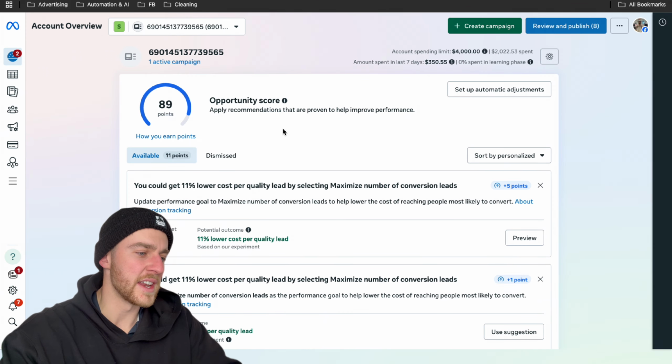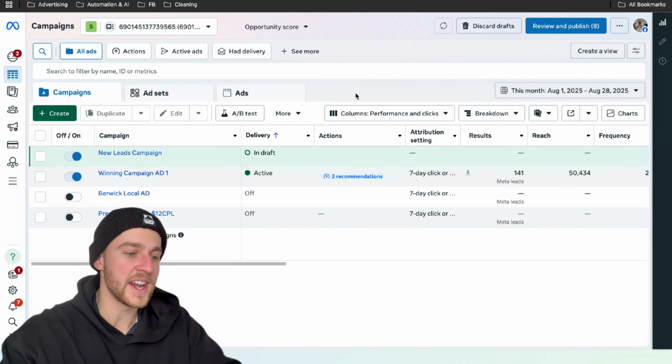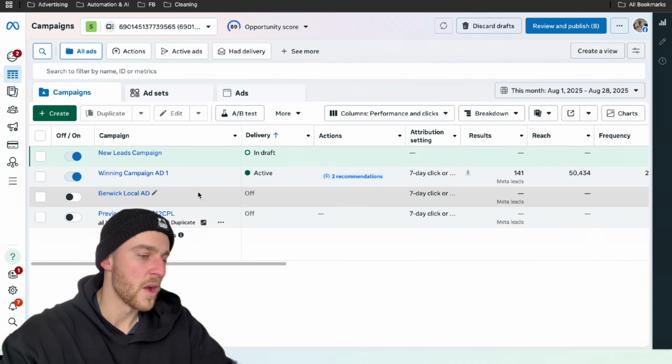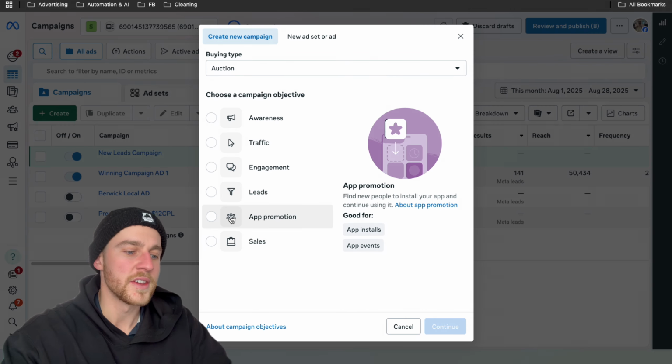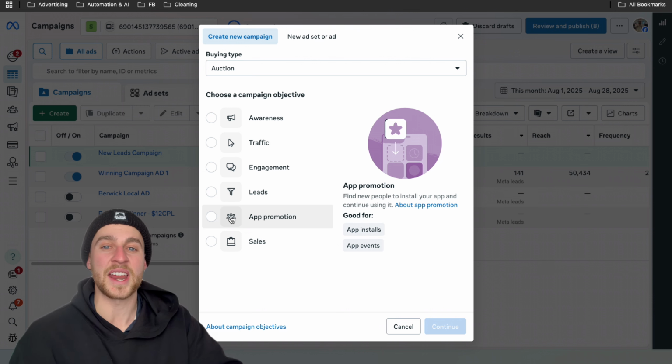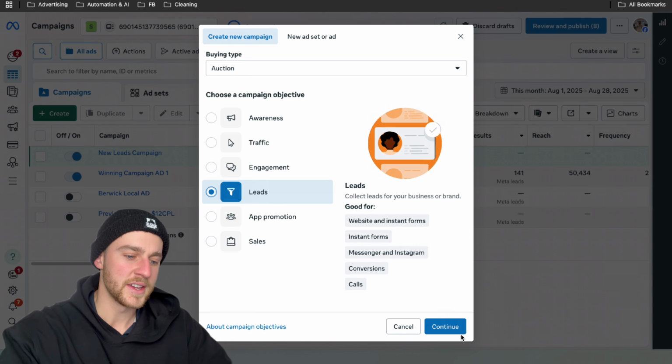So now we've landed in the account overview area. What we want to do is go over to this left side and tap on campaigns, because we're going to start creating our first Facebook ad campaign. Once we're here, you just see this big green button right here and tap on that. The type of ad campaign that we're going to create is a leads campaign, because we want people to fill out our Facebook form so we can grab their details and give them a quote as soon as possible. So tap on leads, tap continue.